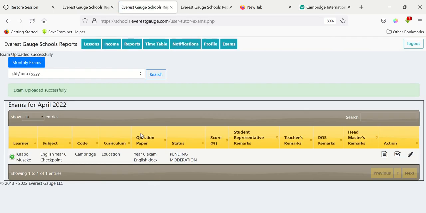So you see, it's here showing year 6 exam English, the question paper. Now, see this word status means that it's pending moderation. Pending moderation means the administrator is going to download it, look through it, adjust what needs to be adjusted so that it fits the standard of Everest Gauge. Then they upload back the moderated exam. The moderated exam is what is used, not the exam that you have uploaded. We try to make sure that all standards and criteria are being followed before you give the child the exam.